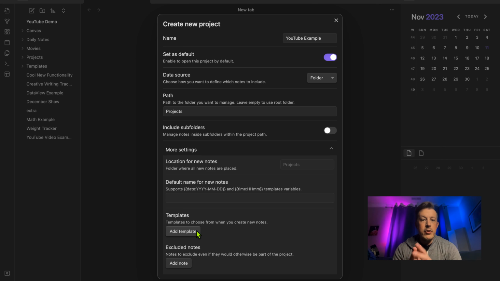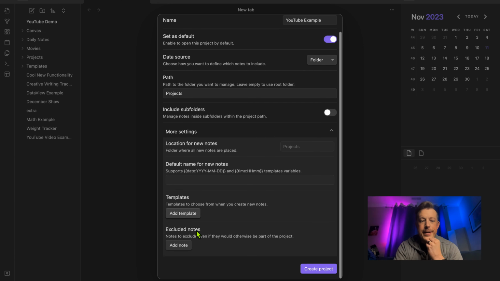And if you don't know how to work templates, I will try to remember to put a link right here in the video so that you can go watch my video on how to manage templates in Obsidian. And that's pretty much it for this. We'll figure the rest out as we go.